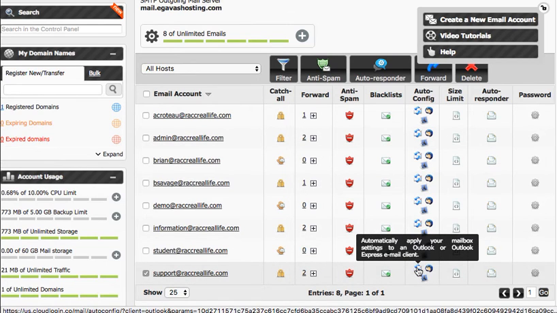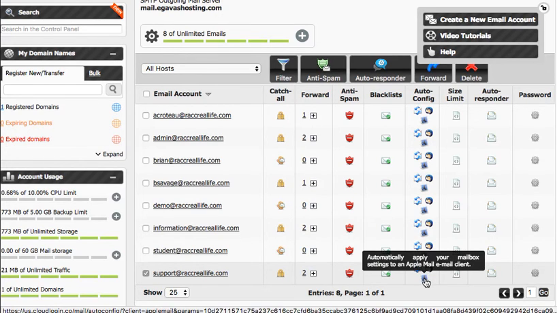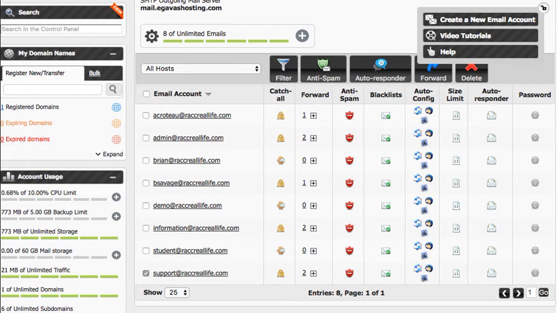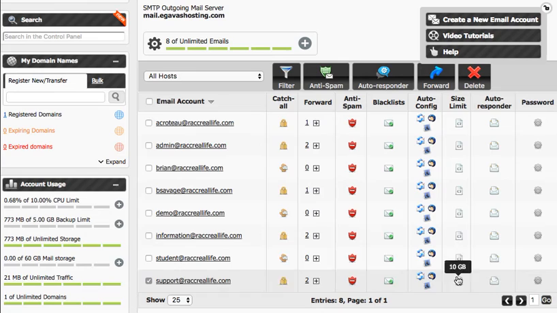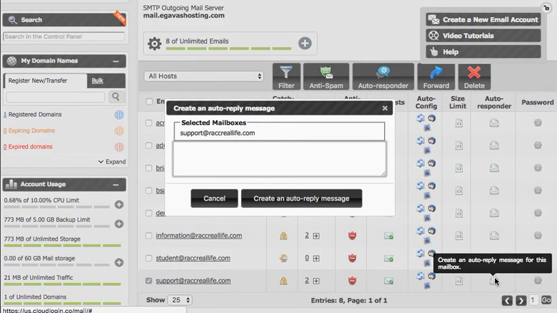Auto configuration. This is for Outlook, Outlook Express email client. This one is for Thunderbird, Mozilla Thunderbird. This one is for the Apple Mail client, which is on most Macs. If you click this, it actually downloads a file that you unzip and click on, and it'll go ahead and set up your email address on that client. This is our size limits so that we can monitor the size limit that we talked about. And this is our auto reply, so we can go ahead and manage that on the email address if we need to.